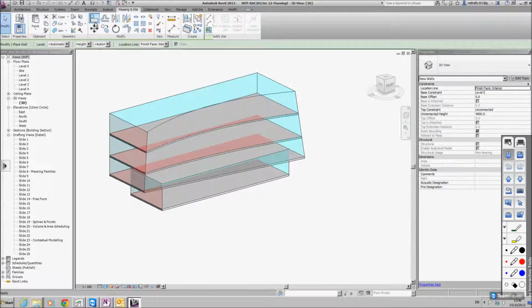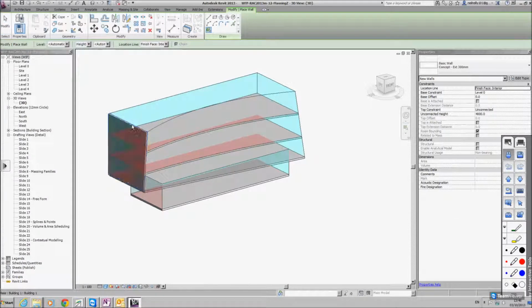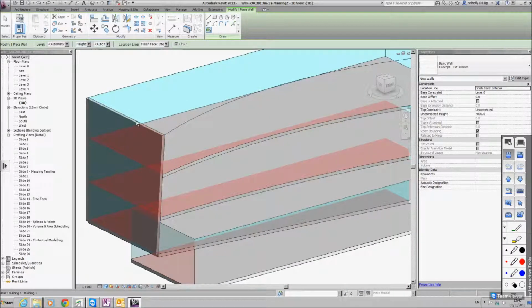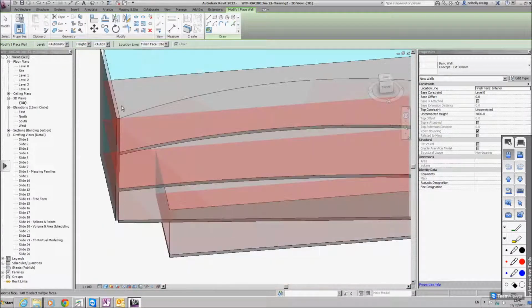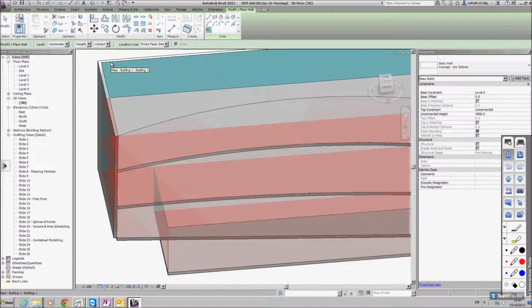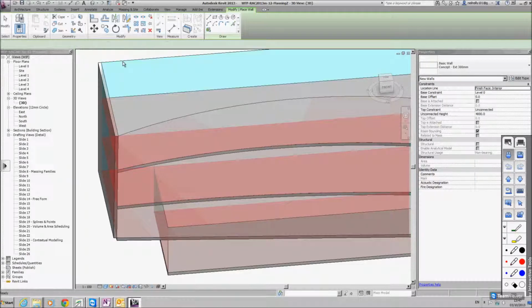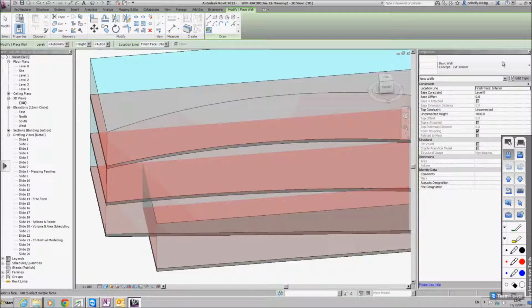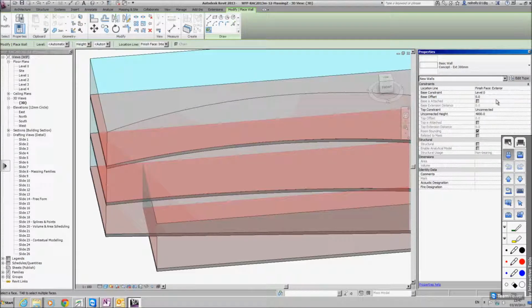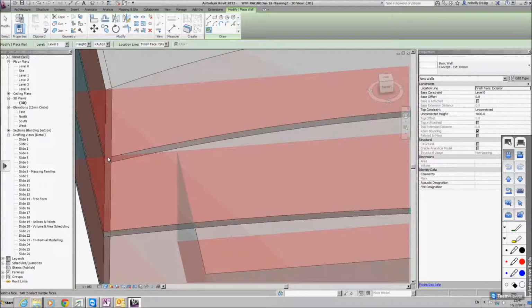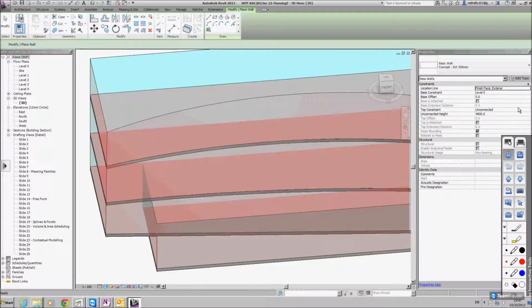I click on the walls, and it knows that it's this face, and if you can see, it's actually putting it on the outside of that mass. Okay, it's putting it on the outside, and that is due to, if I go to here, location line, exterior. On the inside, you can see the floor is actually being cut by the wall.